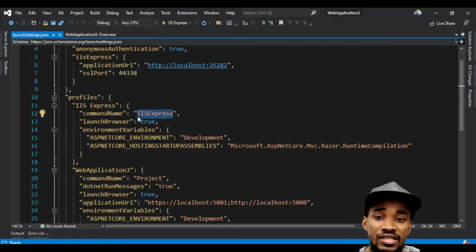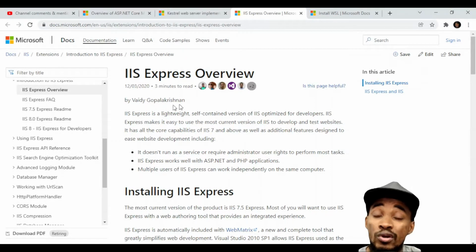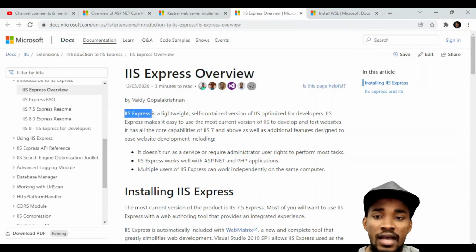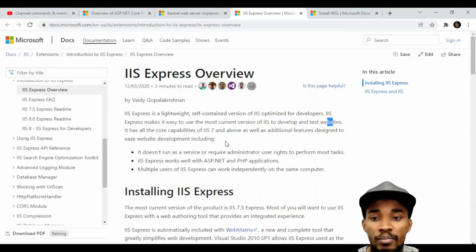So IIS Express is your lightweight web server that runs on your machine, and it's actually used for development. And we can actually also check that up here on this actual link. I'll put all of these links in my description, so just make sure you check the description below. And here you can see IIS Express is a lightweight, self-contained version of IIS optimized for developers. So IIS Express makes it easy to use the most current version of IIS to develop and test your website. So this is you testing it within your machine before you compile it and deploy it to maybe your production server where it's gonna be hosted.